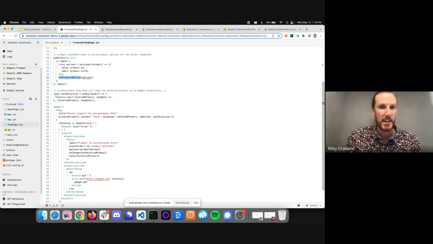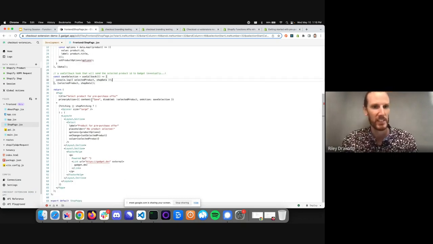I have a callback that right now is just printing to the console. This is where we're actually going to need to write data, write my selected product somewhere. We're going to have to store that information and pass it into our extension. And then this is just Polaris code. So your front end comes automatically installed with Polaris or set up with Polaris. So it's really just a page with a primary action, which gives us that save button.